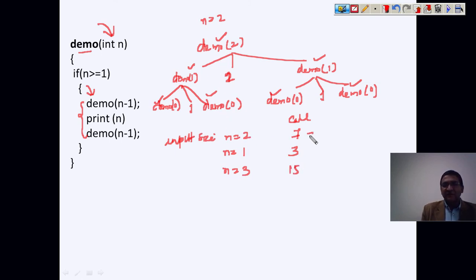This is nothing but 2 power 2 plus 1 minus 1. This is 8 minus 1, 7. This is 4 minus 1, 3. That is 2 power 1 plus 1 minus 1. And this is 15, so we have 2 power 3 plus 1 minus 1, that is 2 power 4 minus 1. That means if we have an input size n, then we will get 2 power n plus 1 minus 1.